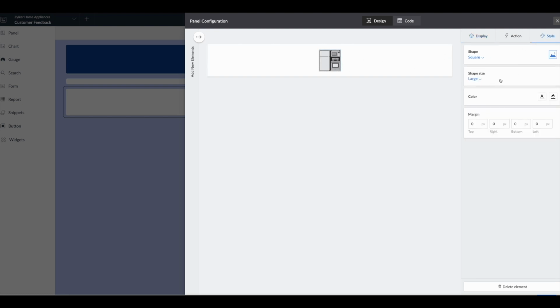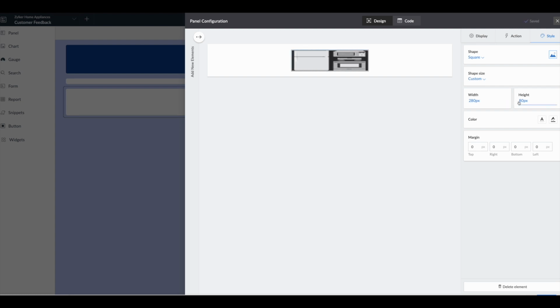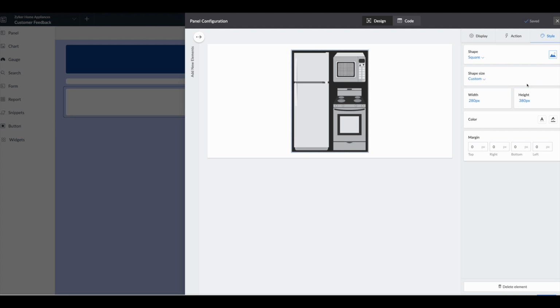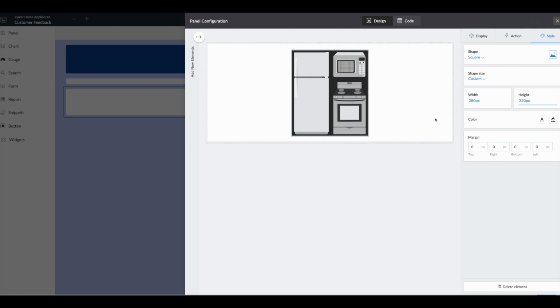We can go to our style, and we can change some information about it. So we've got our shape, square, rounded, or circle. Let's just leave it as square, but we'll go to custom. So this will give us the ability to change the dimensions of the image. So let's say we want the width to be 280 and the height to be 480. That's a little stretched out. Let's say it's 380. Alright, maybe it is a little bit more of a square than I'm thinking, so let's do 320. There we go. Alright, so we can affect whatever that width and height is.